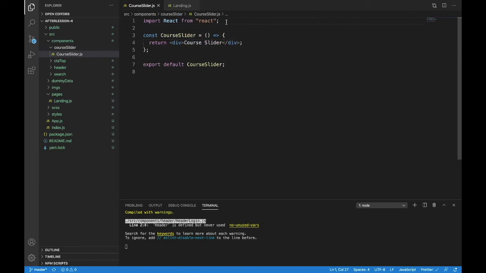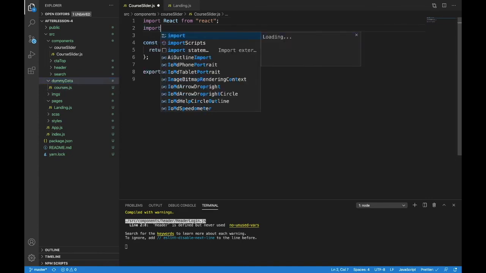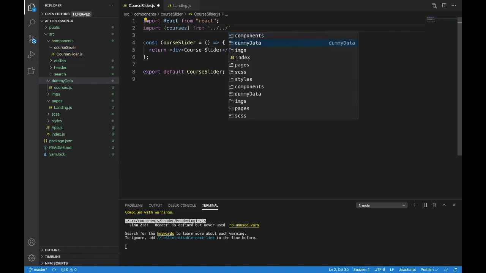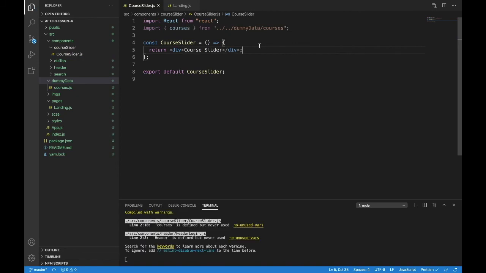We need to start working with the actual dummy data that we have. And in our dummy data is courses. So let's bring that in now. Import courses from, and then let's get to it. It's two folders up, dummy data, courses. We have the courses in there.